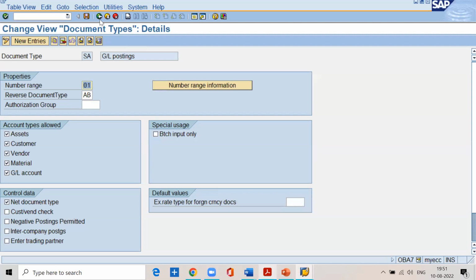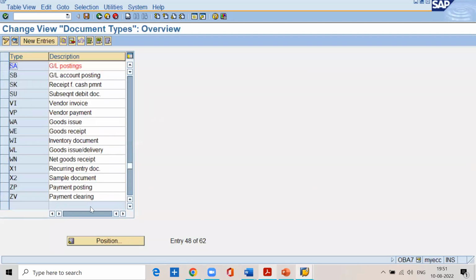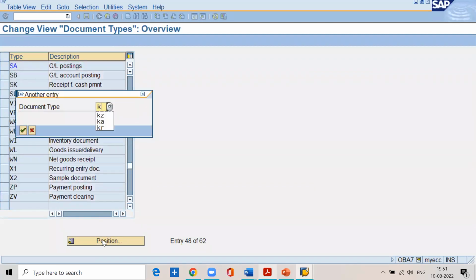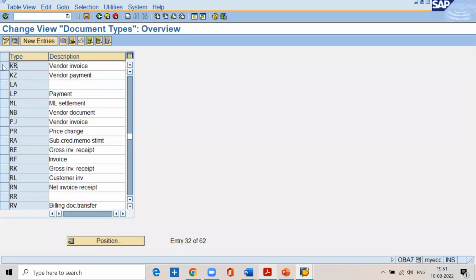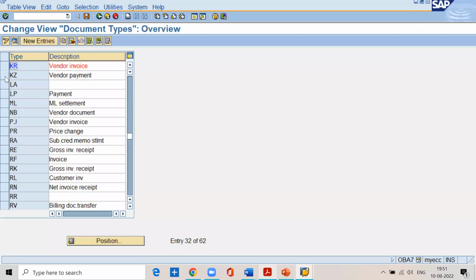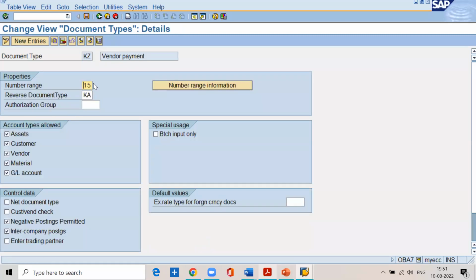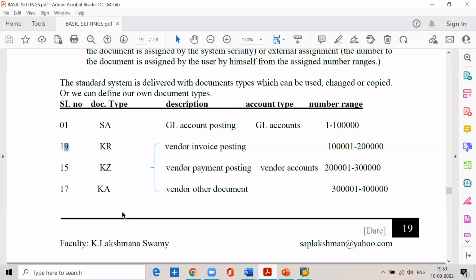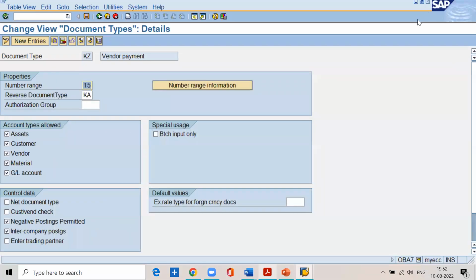See, just to go back, click on position, document type KR. For KR, 19 was there. Similarly, for KZ, 15 is there. So for KR, 19, KZ 15. Similarly, for KA, 17 will be there. So now we are defining the number ranges for document type SA.